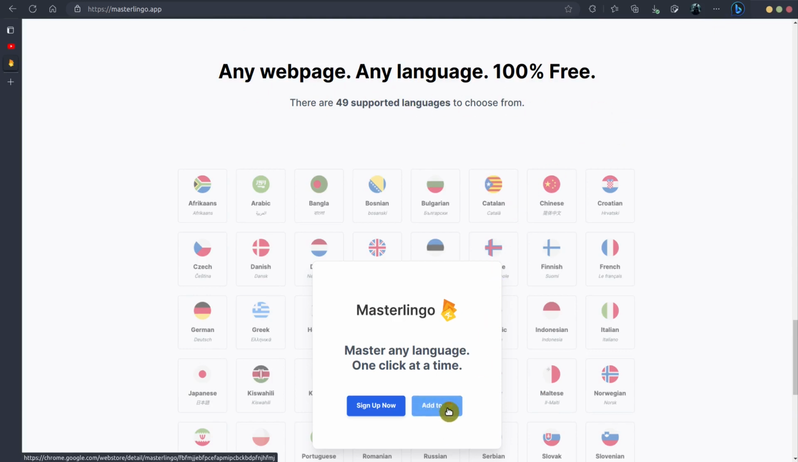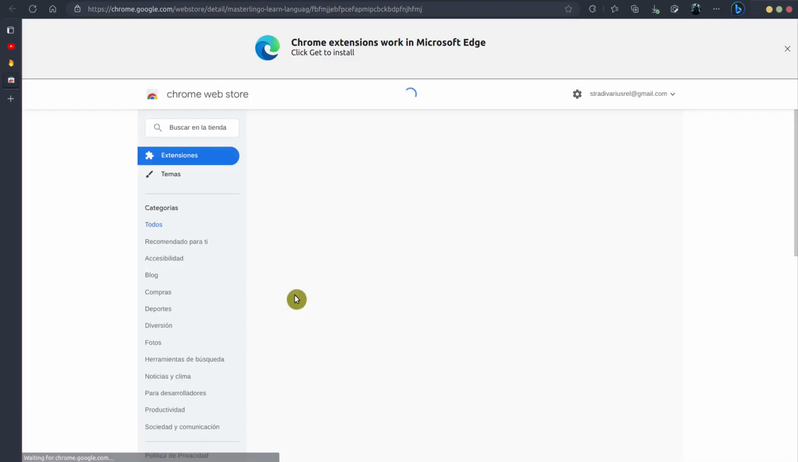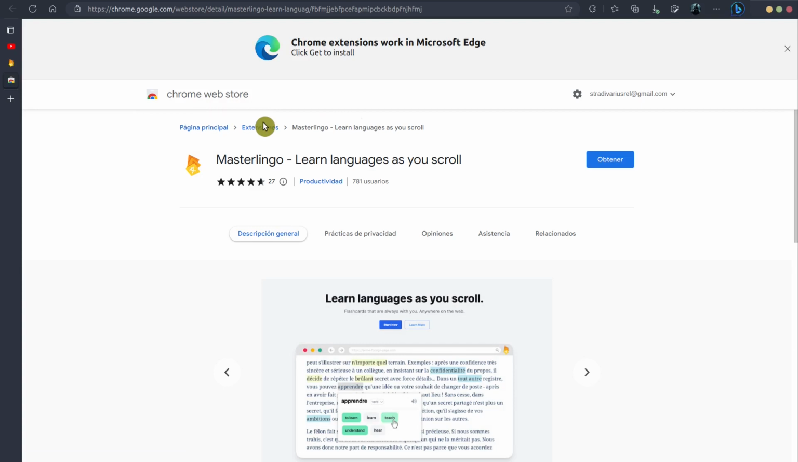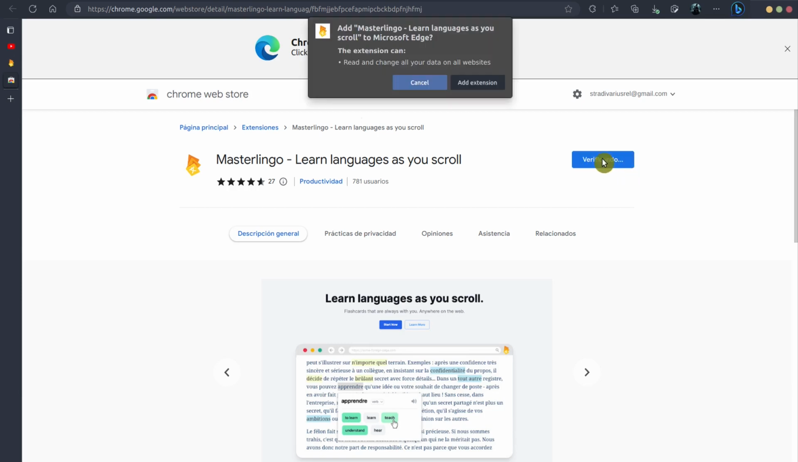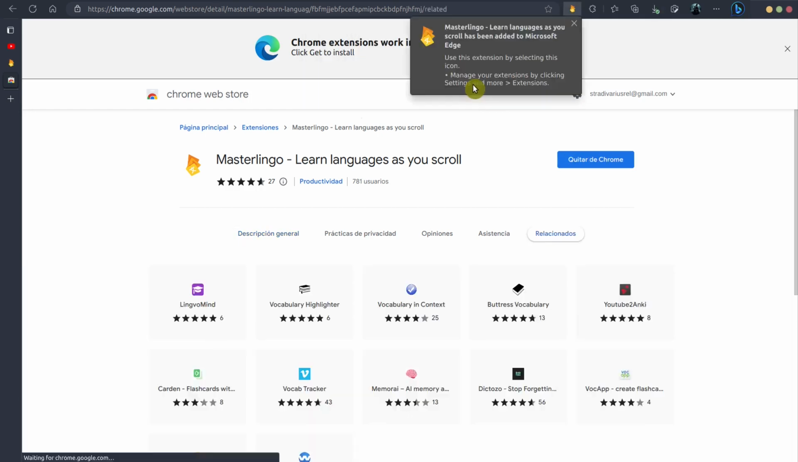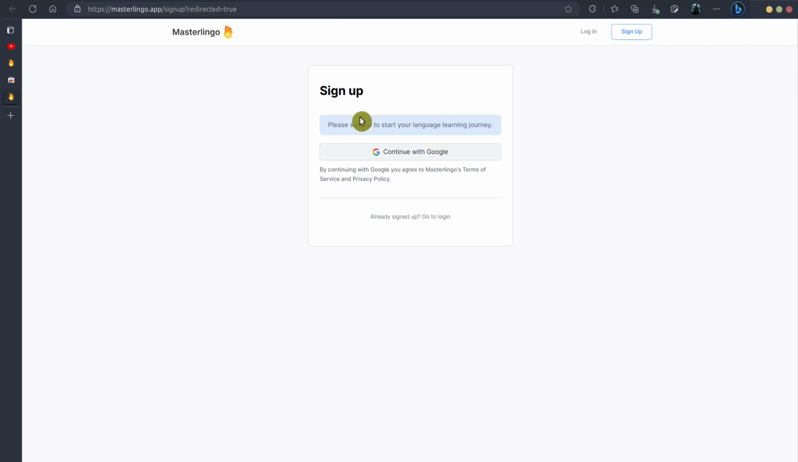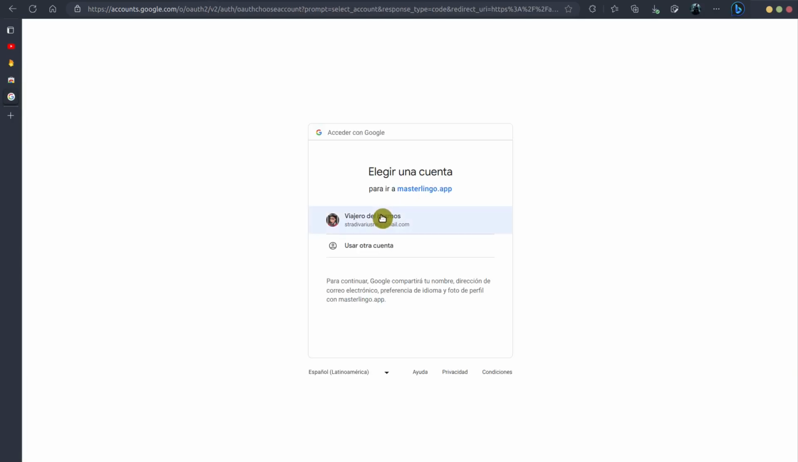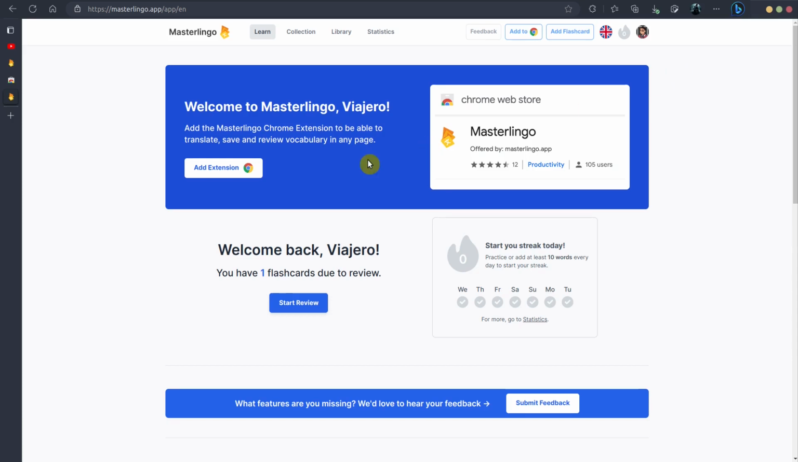You add to Chrome, click on this button. This will open the Chrome web store where you can find extensions. But because I'm using Microsoft Edge, I simply click Get. I add the extension to Microsoft Edge. Yes, add extension. And it will ask you to sign up with Google. I will be using my personal account. And that easy, we have our application.